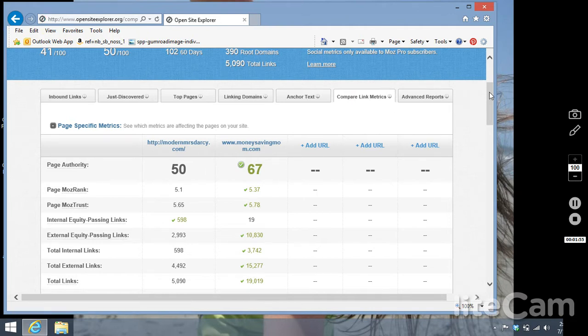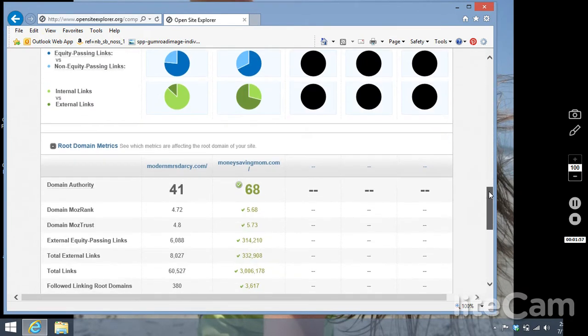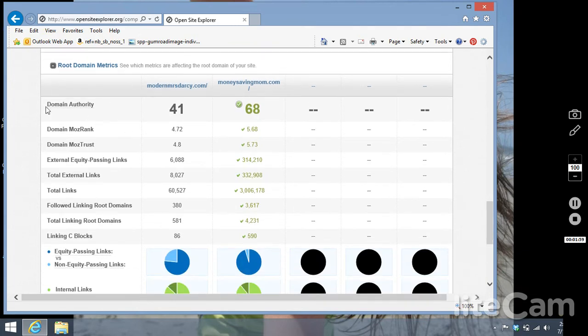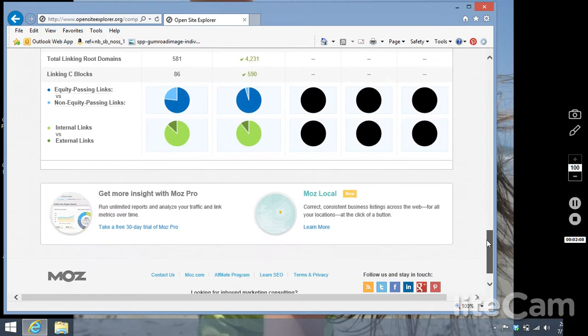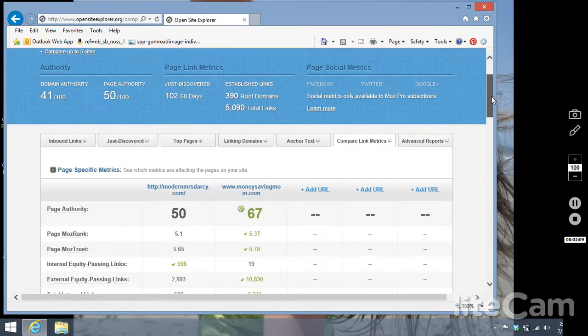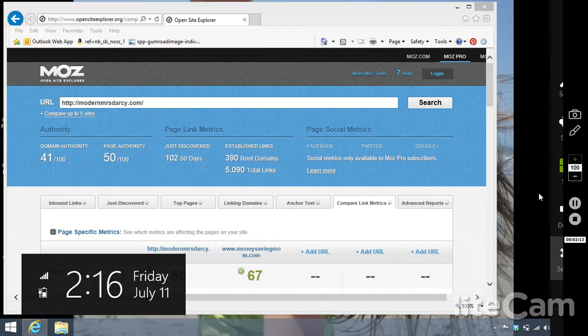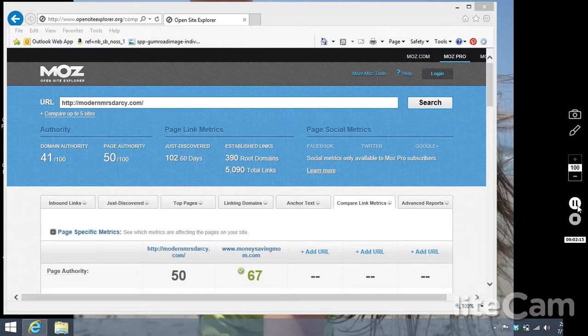Now down here, the last one is domain authority, so her entire domain, her entire site, they're ranking her at 41 compared to Money Saving Mom at 68. Now obviously they are 2 completely different websites, so not really a fair comparison. I just wanted to show you that feature. Okay, so back to the task at hand.